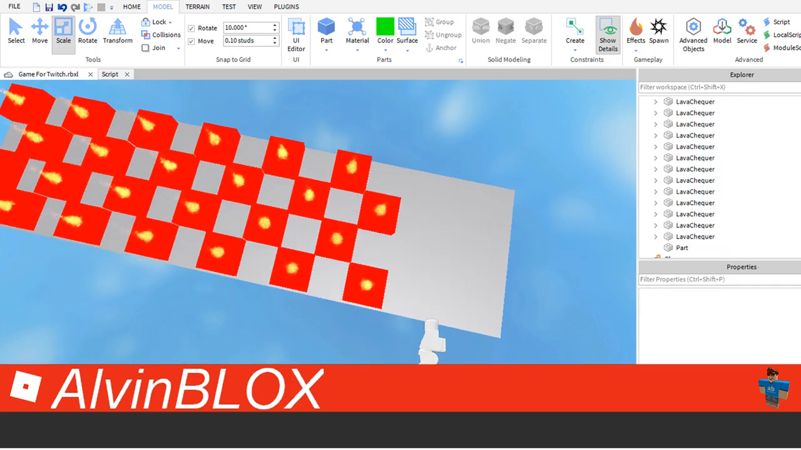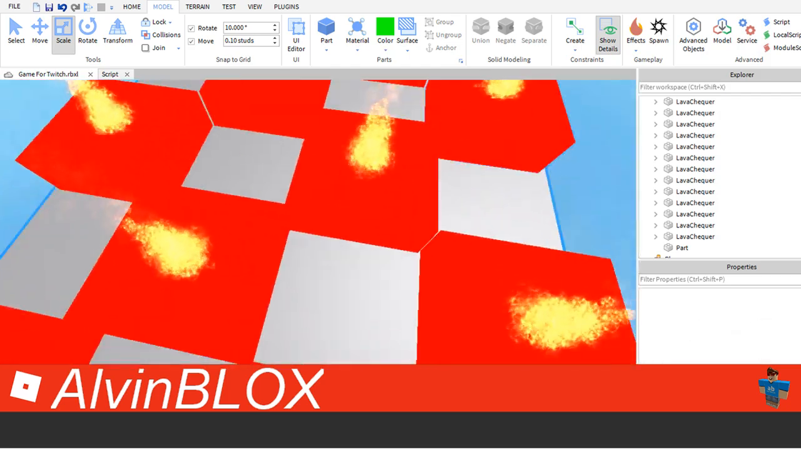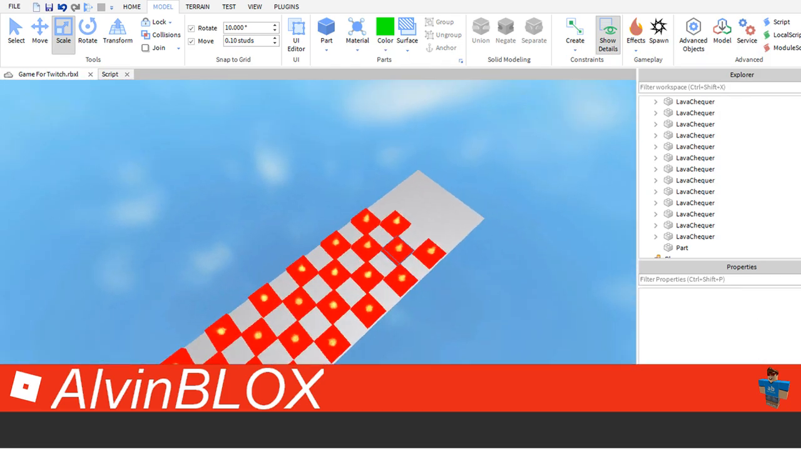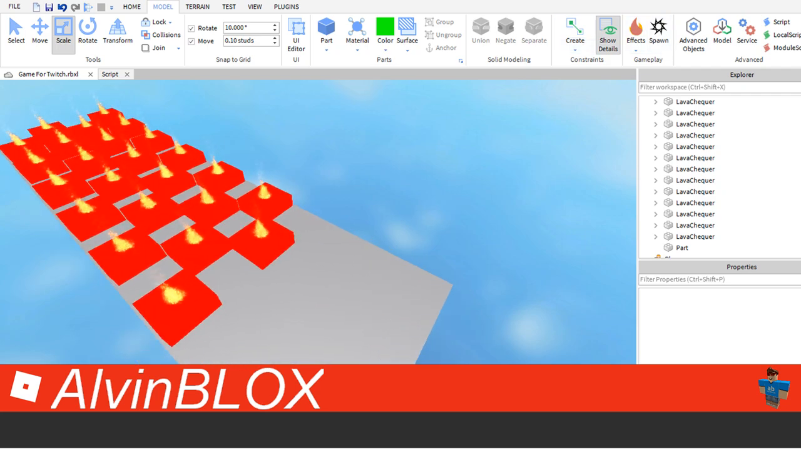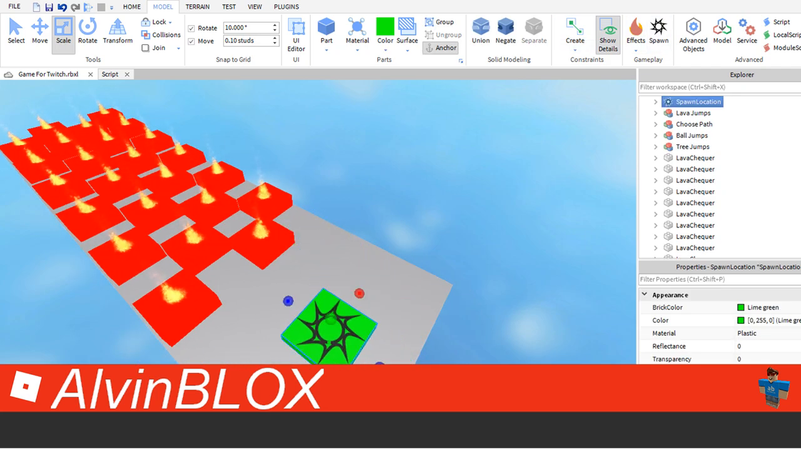Now these can be really hard. In fact, I'm not sure if we'll be able to complete them because of the gaps, but we're going to try them. We have to try them to see if they work. So I'm going to insert another spawn and play the game.